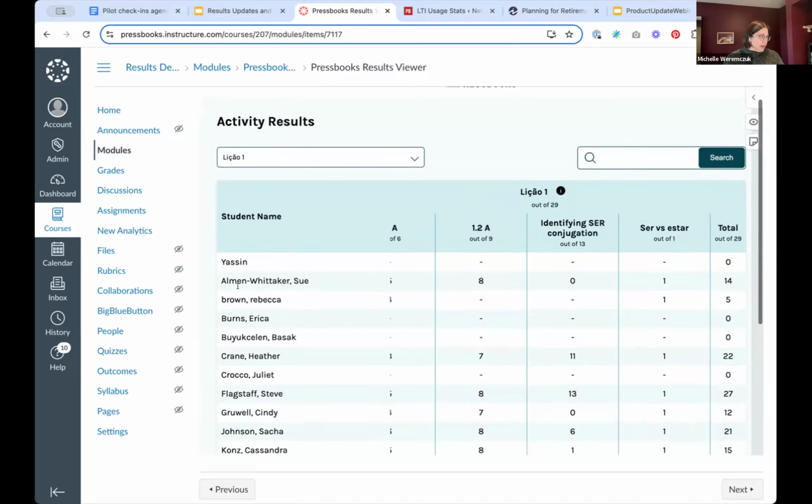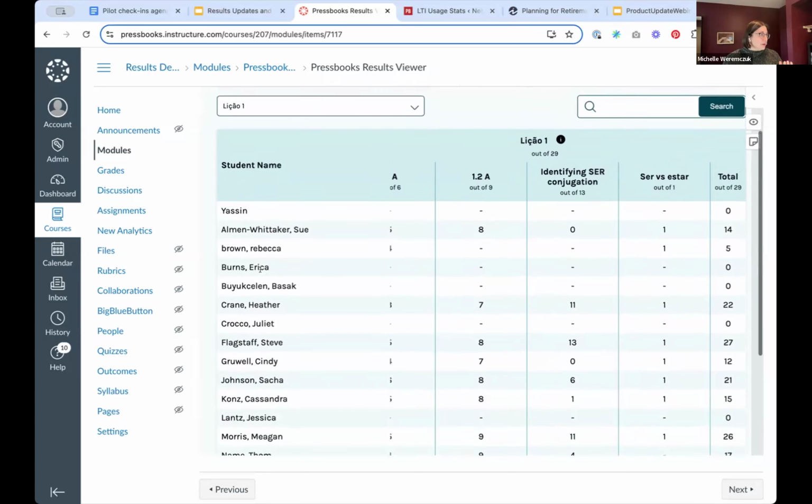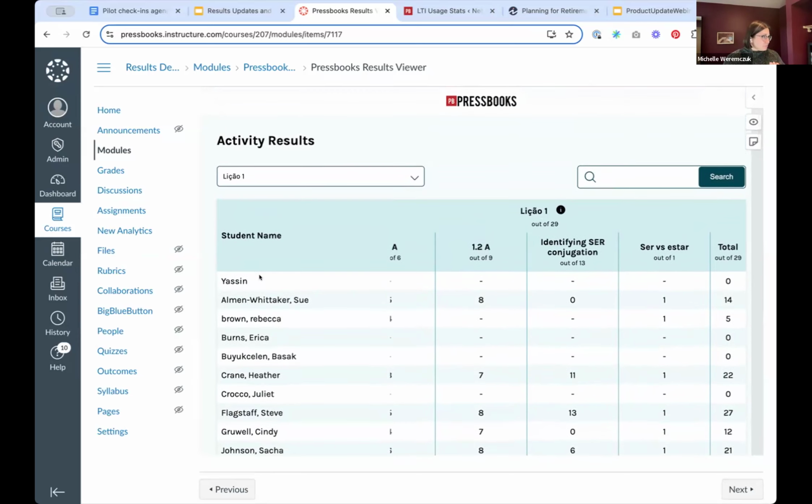We have also organized the information of students alphabetically with the last name coming first. So that is a new way that we have presented that information. And I believe that is it for that, unless we can see that slide again.